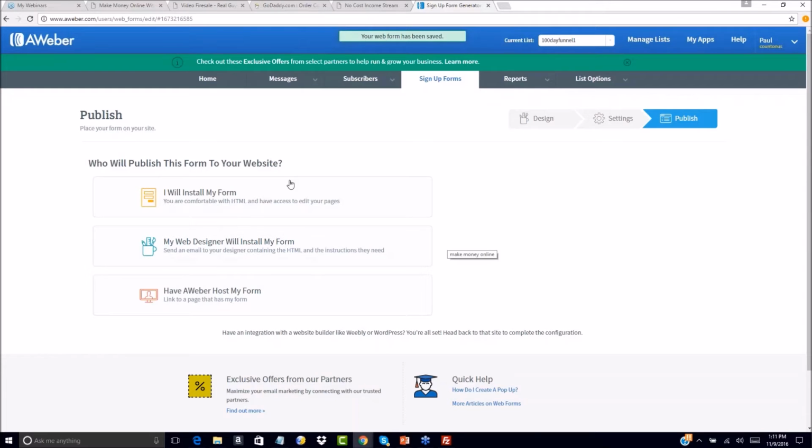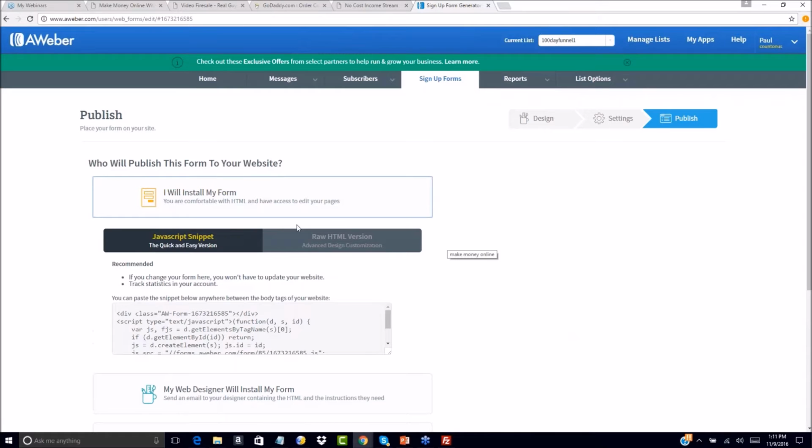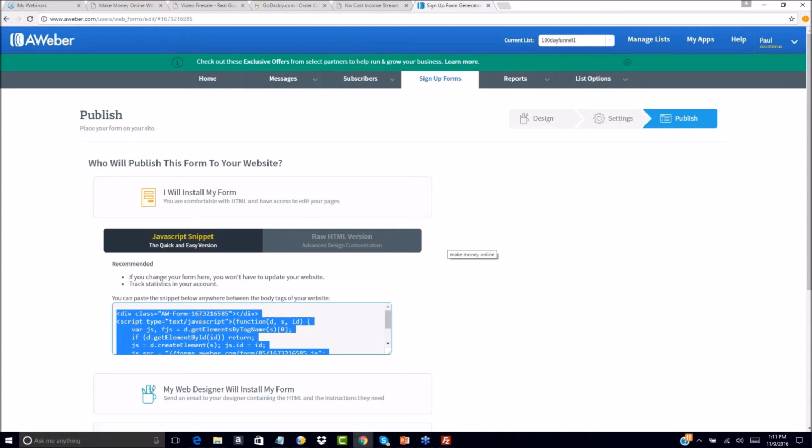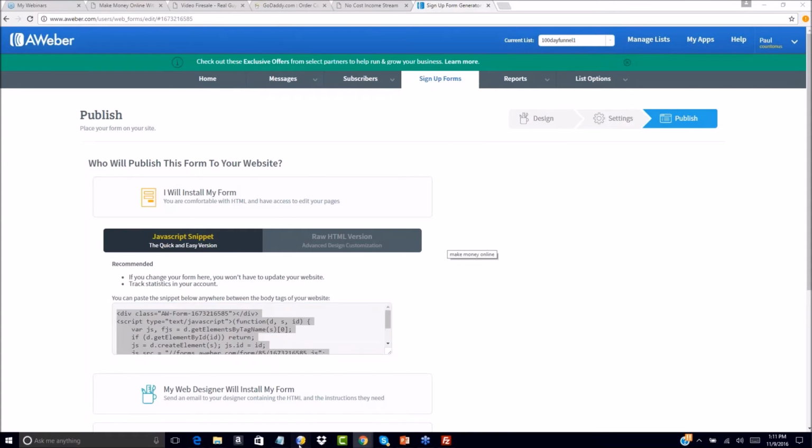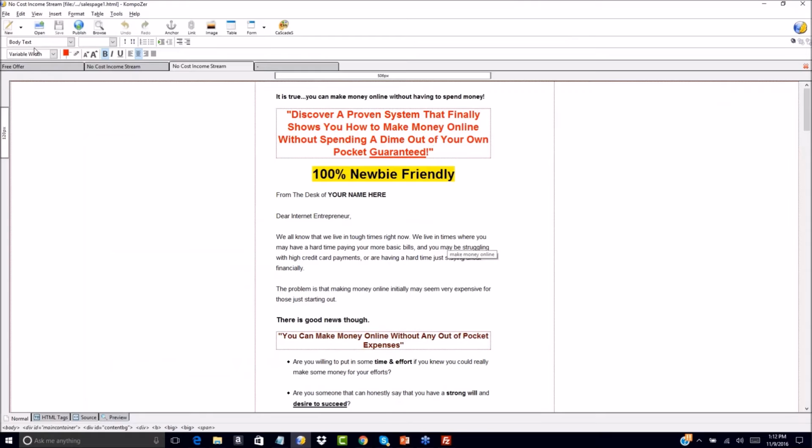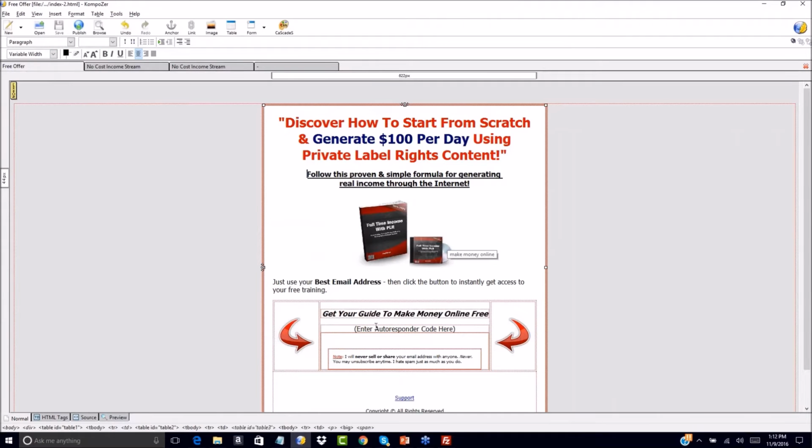So very simple now, right? We're at a very simple process. I will install my form, and I'm going to choose JavaScript just because there's a lot less coding. I'm going to click on that, right click and choose copy. And then I'm going to go over to my files here in Composer.